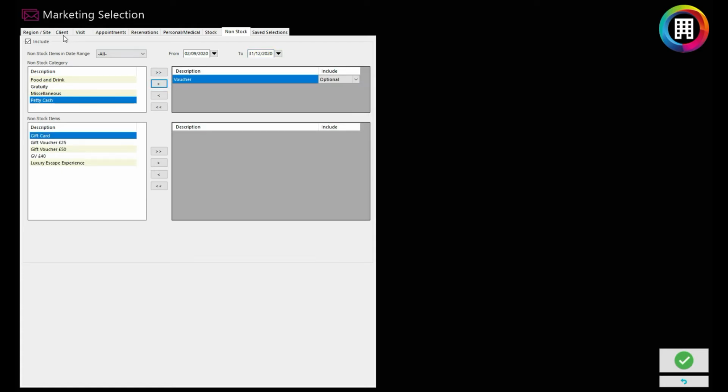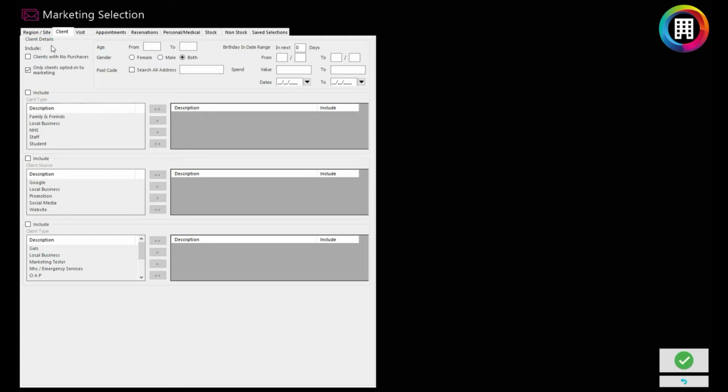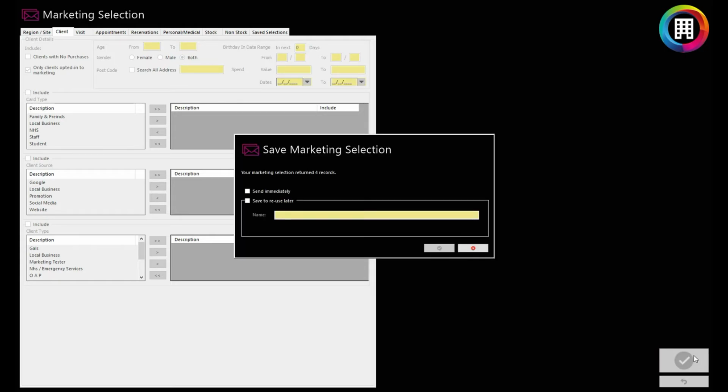Similarly, you can then click the Client tab where you can click to include only opted into marketing clients and set other parameters such as age, gender, and more. Once happy with your selections, click the green tick. You will then receive a pop-up. You can choose to send your marketing message immediately or save to reuse later.